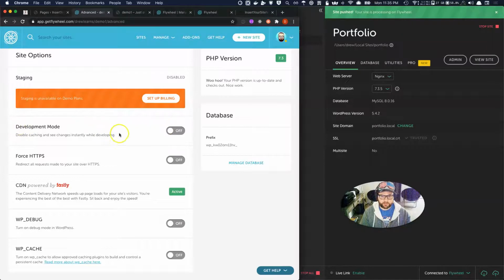Development mode is an interesting thing that I would recommend turning on initially when you're developing a site, at least if you're developing it live on a cloud host instead of local.